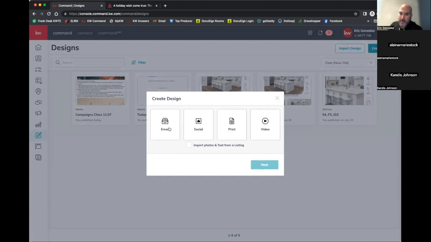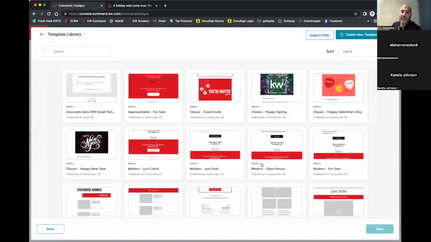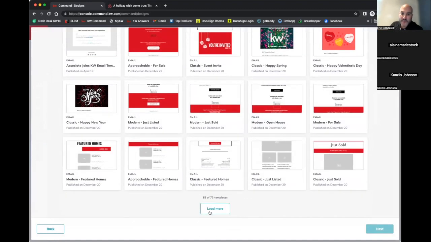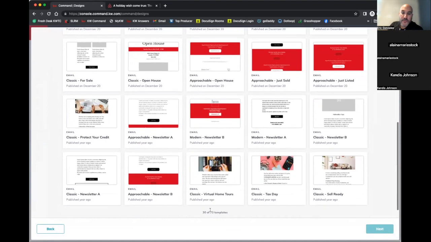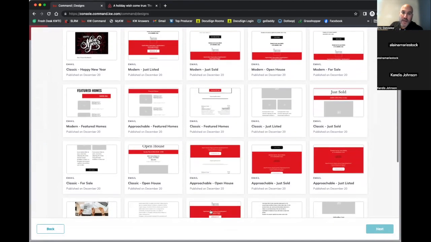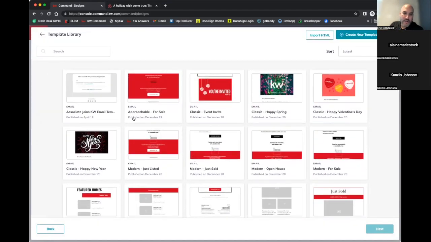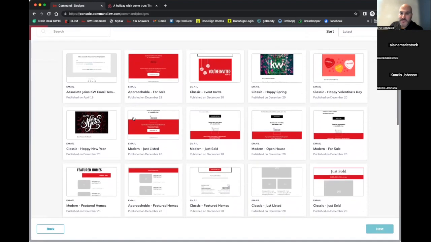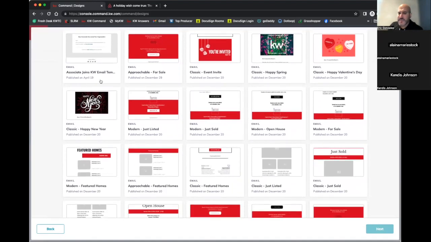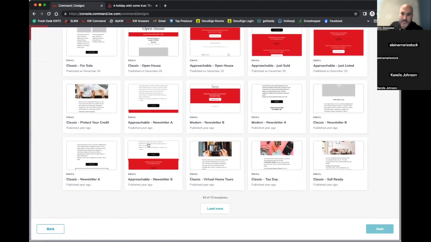I'm going to click on email. So email template, we're going to hit next. And there are a ton of templates here. There are like 70 something templates, if I'm not mistaken, 73. So you can go through here. There are newsletter templates. There are holiday templates. There are templates to invite people to certain events. Christmas, Hanukkah, all the holidays are in here as well.